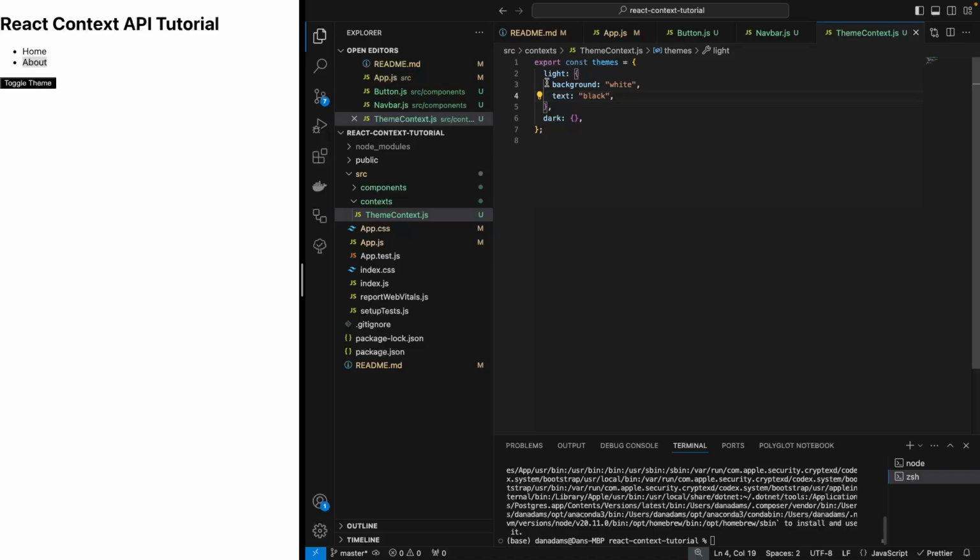Then let's copy and paste these into our dark theme. So the background is going to be black for our dark theme and the text is going to be white. So that is our two themes for light mode and dark mode.